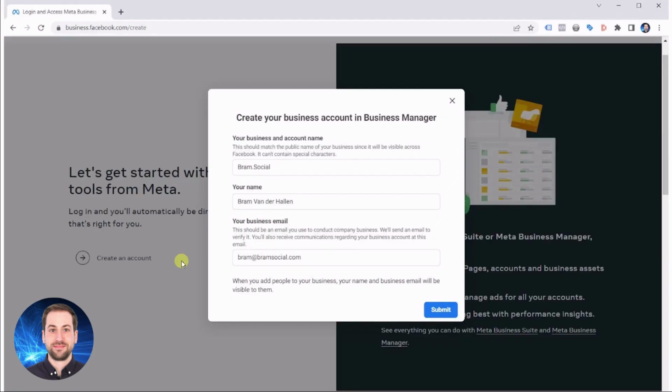A pop-up will show and you need to provide some details about your business. First, the business name. You can just set it to your actual business name. And your full name. Make sure to use a real name. That's very important if you don't want your account to be blocked. And you need to provide a business email address.